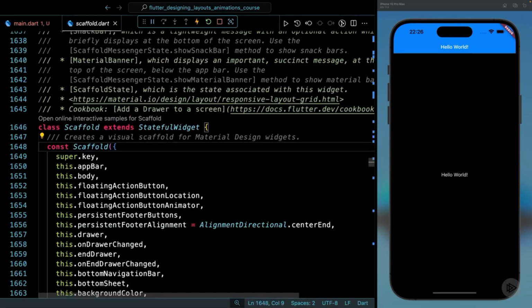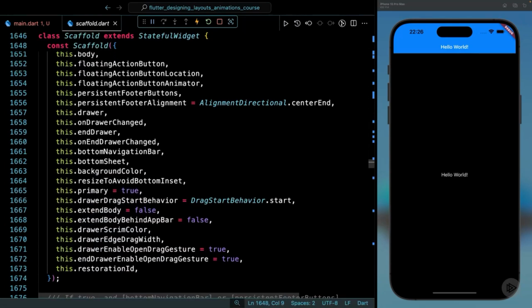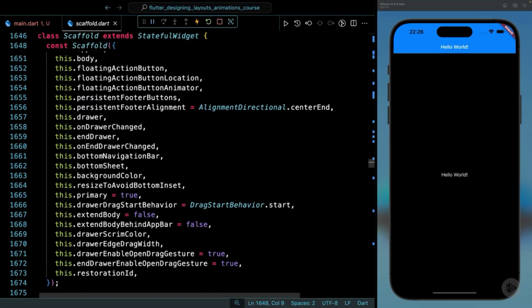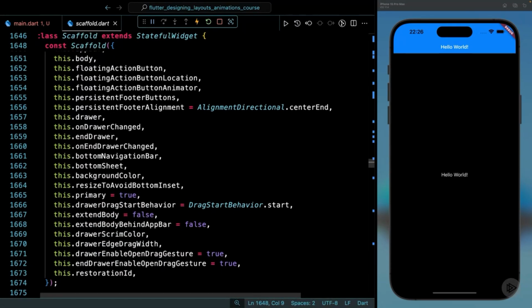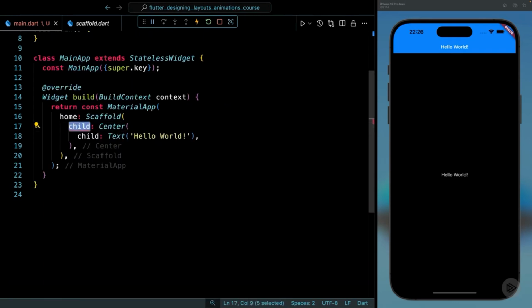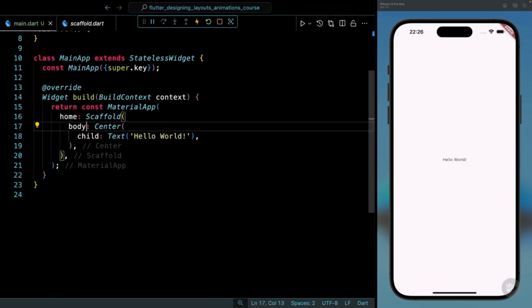If I take a look at the scaffold, there are multiple parameters here that you can use. I encourage you to test out everything. But for now, I'm going to use three of these options. I changed the child to body. And we're back to what we have here. But in this case, it's going to be a Material app.